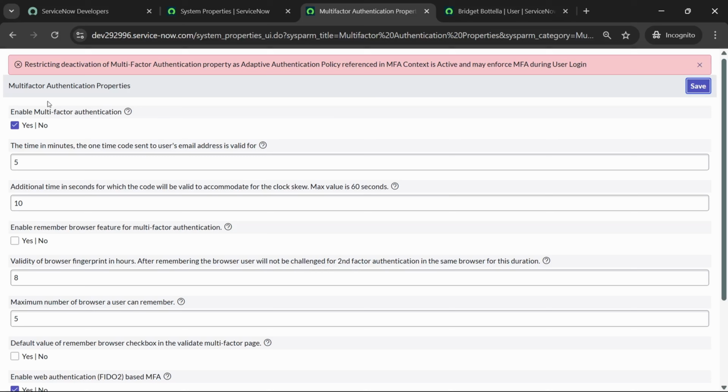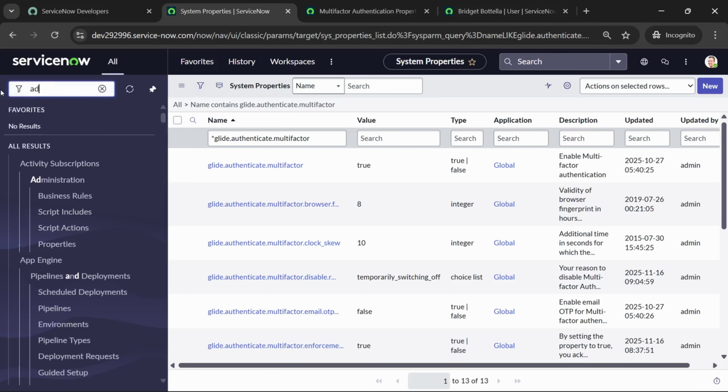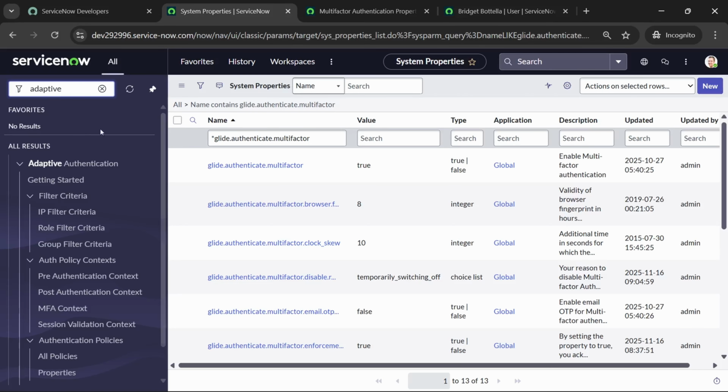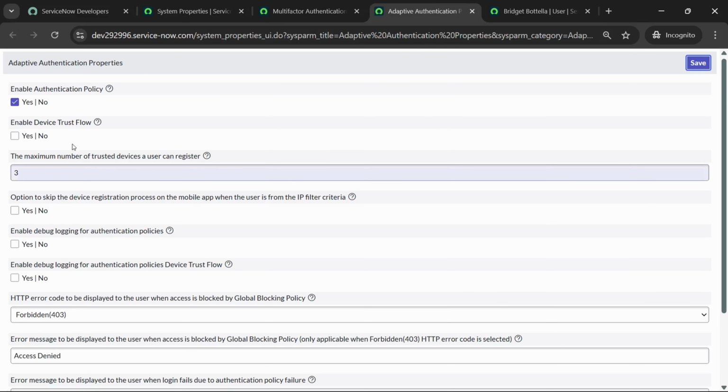So what does it say? Restricting deactivation of multi-factor authentication property as adaptive. Oh, so we have got the adaptive property also enabled, and that is one more reason I cannot go and directly disable the multi-factor. So I have to go to the adaptive property or the adaptive authentication. So let me go to the adaptive authentication and I have to turn it off.